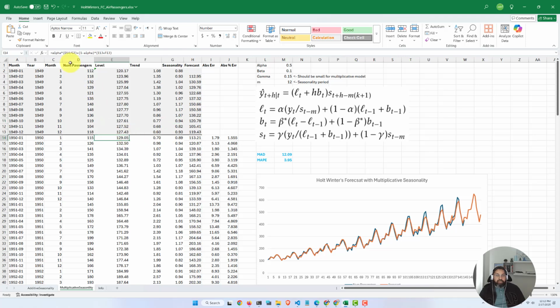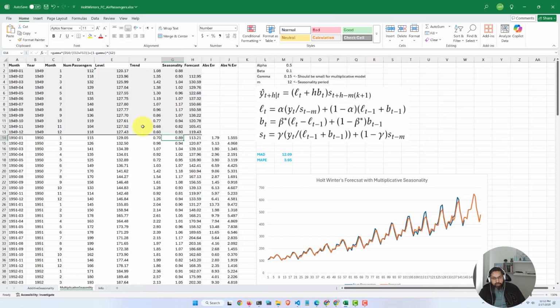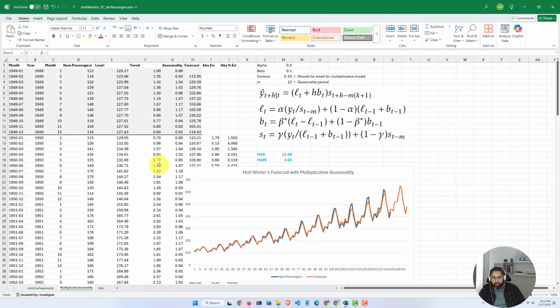Then we just update this level equation and the seasonal index equations, not the forecast, this one, to have this division right here instead of the subtraction sign. So it's the exact same thing, except in two of the formulas, the subtraction becomes a division, and then we have a multiplicative seasonality model. We do everything else exactly the same, and we get this graph.